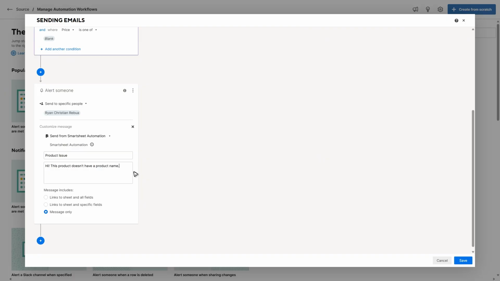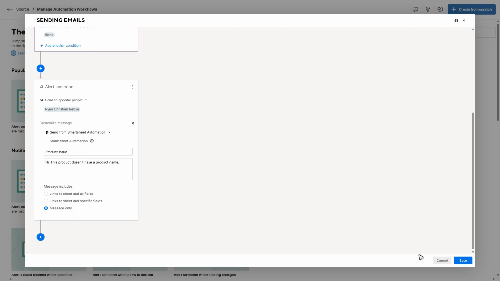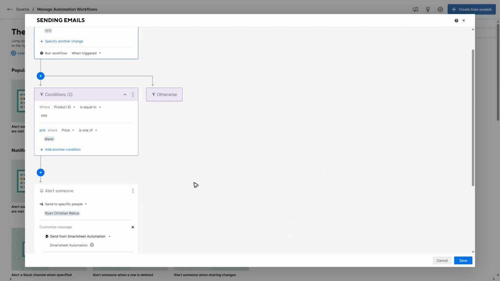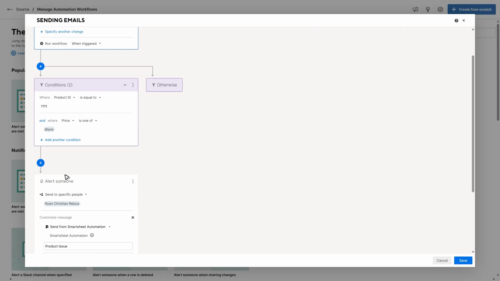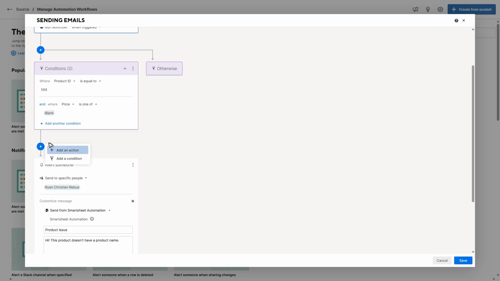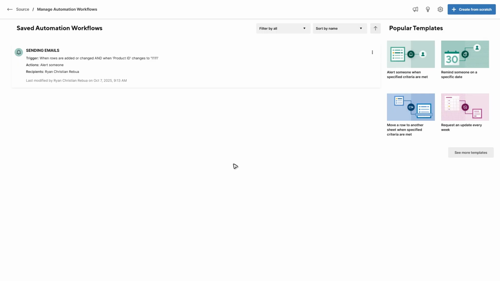All right. And then once that's done, you can now go ahead and hit on save. If not, you can also go ahead and add in more events. Okay. Or maybe between conditions and alerts, you can go ahead and add in some more, add an action, or add in more conditions. And once that's done, just hit on save. And after that, just wait for the trigger event to happen.